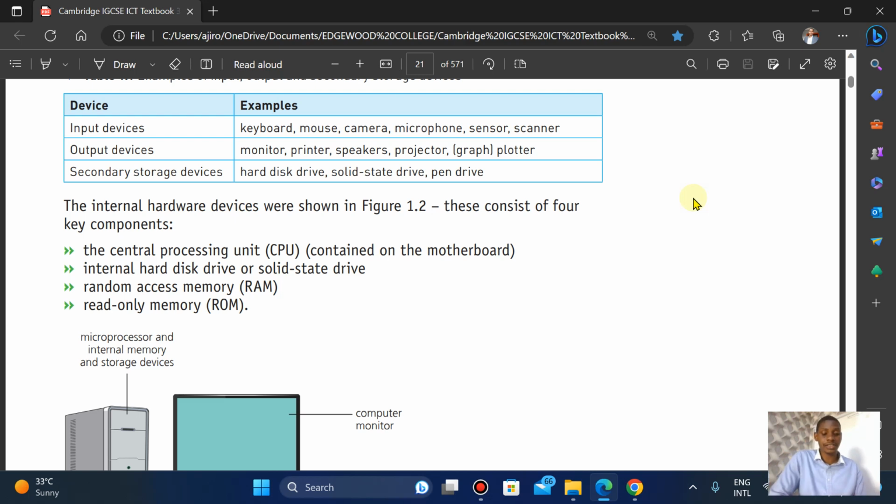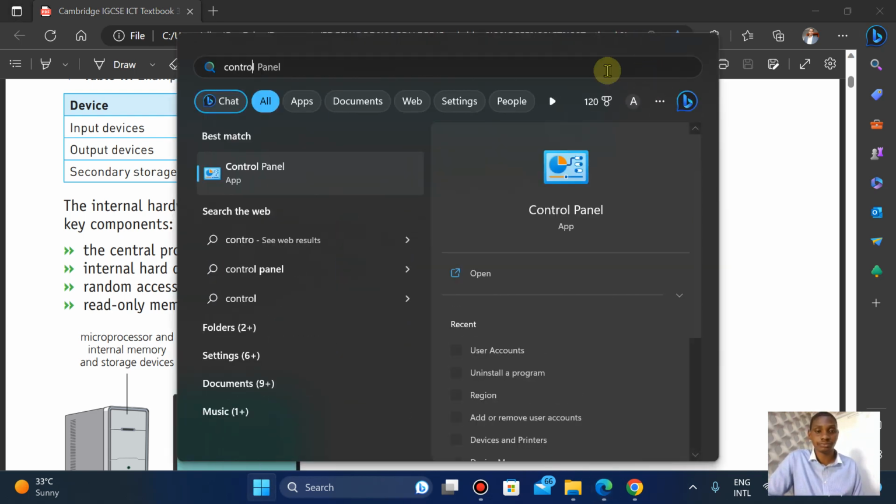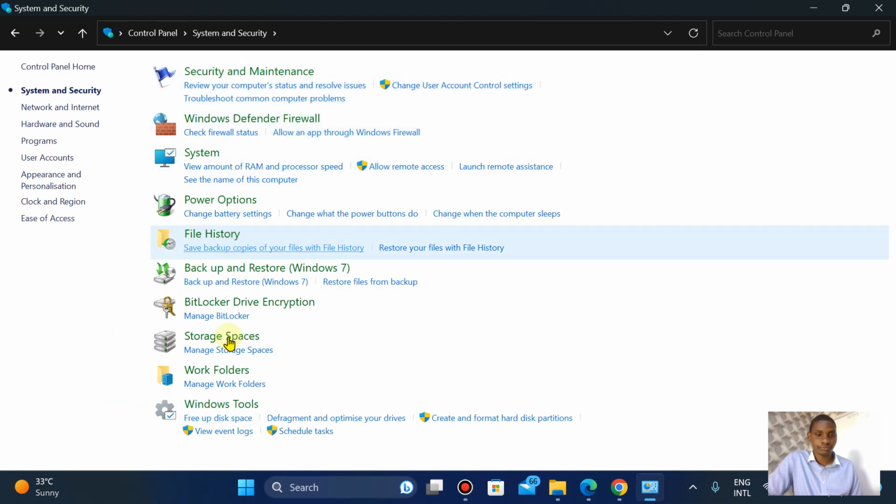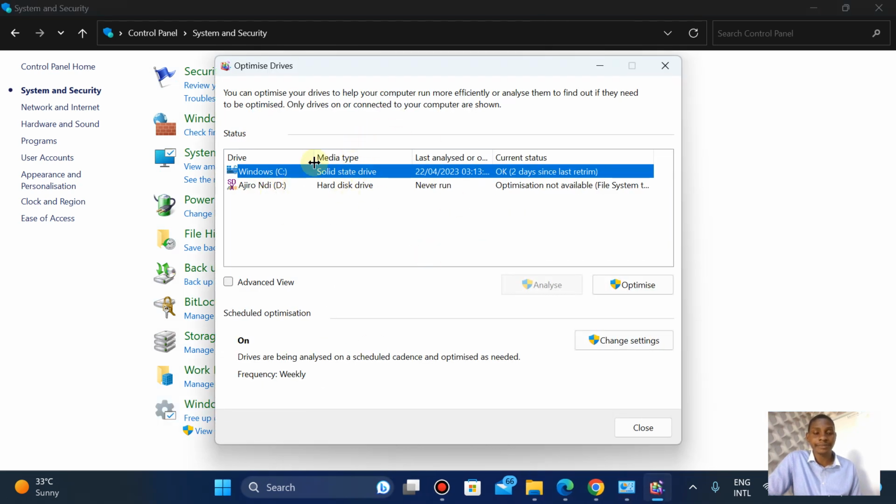So what you're going to do is this: click on the control panel. Okay, then categories. Don't forget. Then again, systems down here. Defragment and optimize drives. If you click here, you're going to see, notice my media type, I have a hard disk drive and I have a solid state drive. This is one of the ways you can know what kind of internal storage device you have, if it's a solid state drive or a hard disk drive. I hope that makes sense, right?